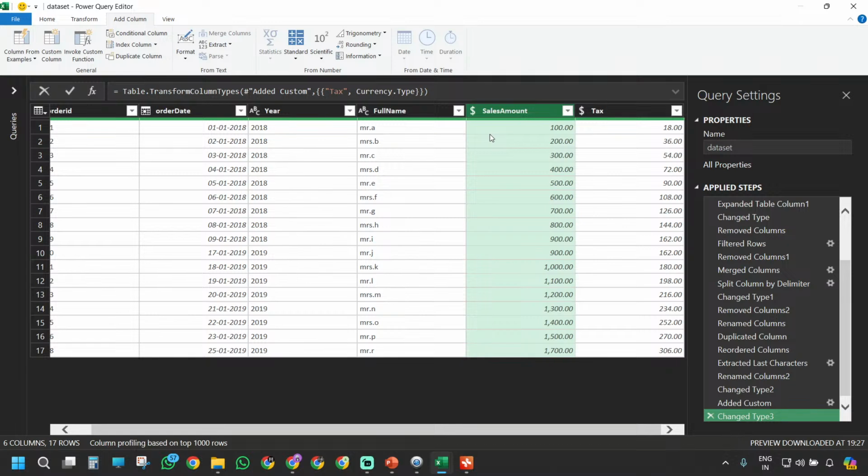So what is meant by profit is this: whenever a company spends money on marketing or sales, the company has made a sales amount. The sales amount minus the money they have spent on other stuff is going to be the profit, right? So that's what we are going to do.